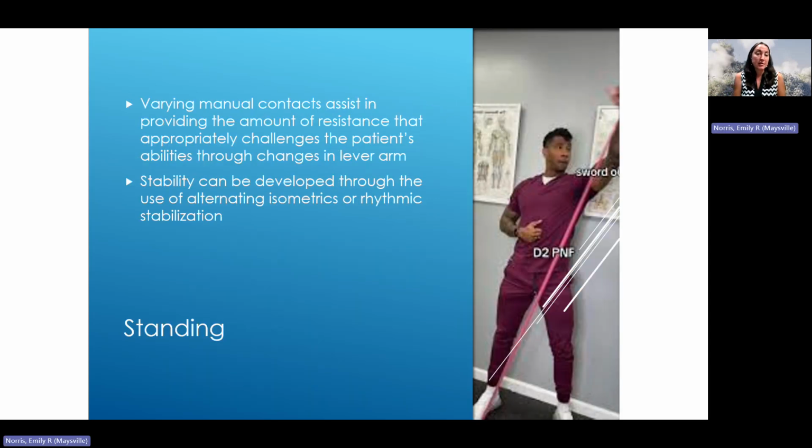With standing, there are varying muscle contractions that help with the amount of resistance and how to challenge the patient when they're standing, and changing the lever arm. Of course, I like this picture because he's doing a PNF pattern in standing, but with a TheraBand for resistance. And I see that as a patient advances and progresses, that's a really good use of PNF patterns for functional strengthening.